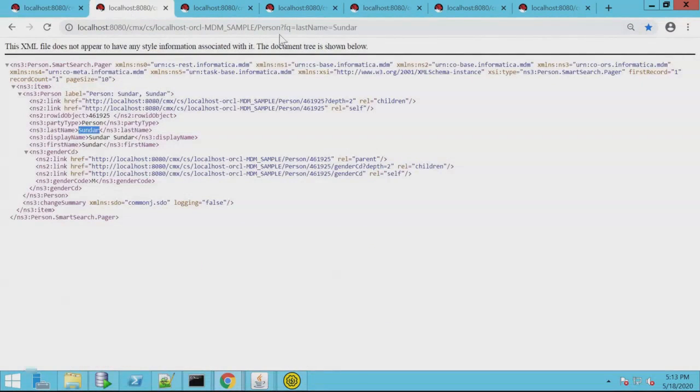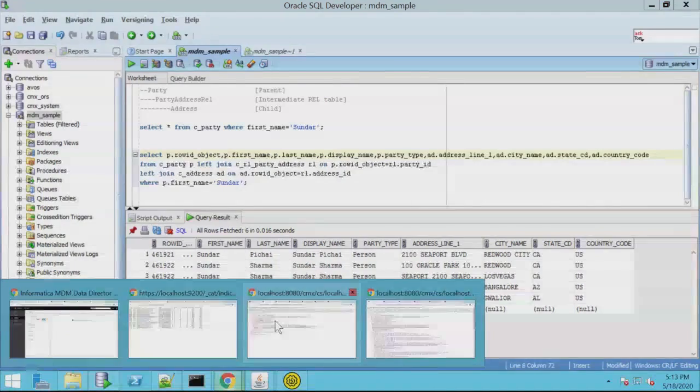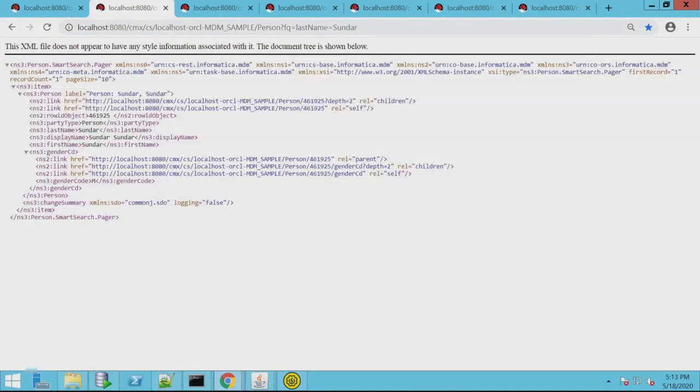The next one we have is FQ. FQ is a fielded query, a search on a specific field name, which I'm passing as last name Sundar. In my response, if I look at my data set, I have only one particular record, the fourth one, which has the last name Sundar. So you notice I am able to see only one record count.